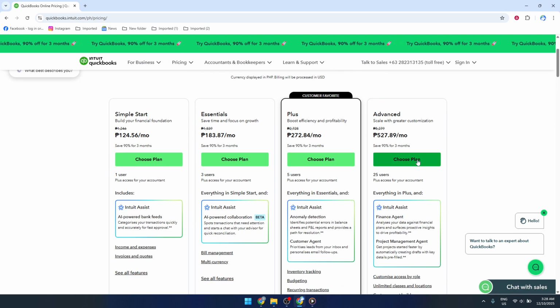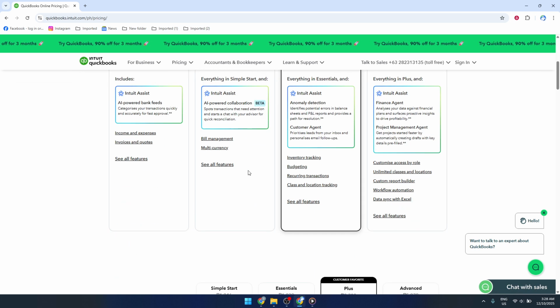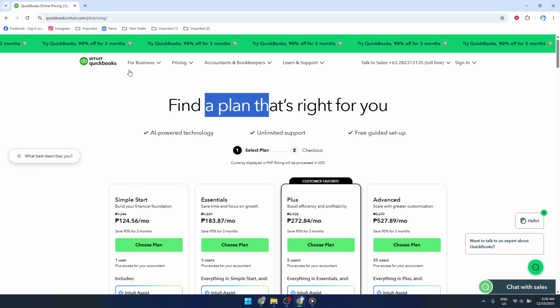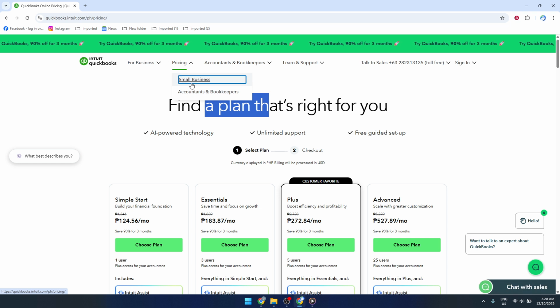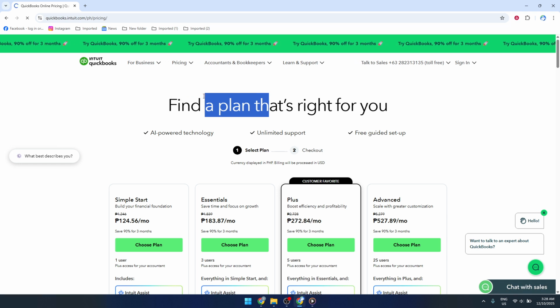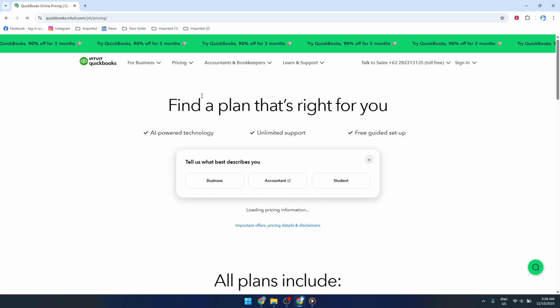You can start a 30-day free trial, or you can go straight into a paid plan, which often comes with a limited time discount. Take a moment to read the feature descriptions under each plan and pick the one that best matches your business size and needs. If you're unsure, starting with the free trial can be a safe way to test things out.